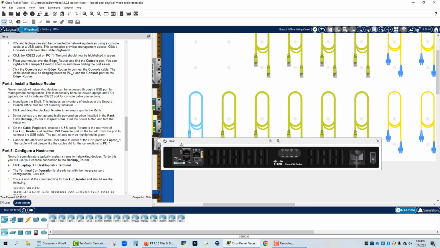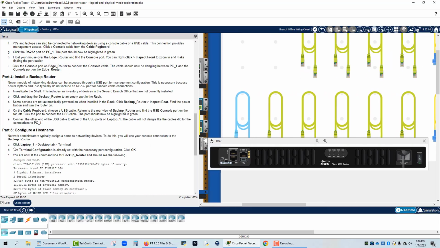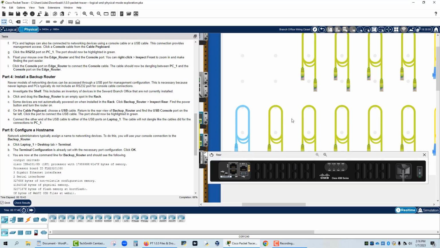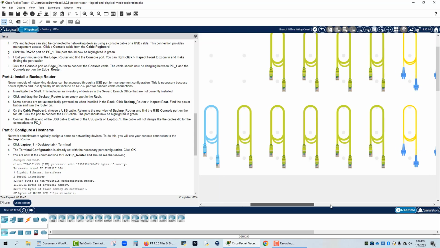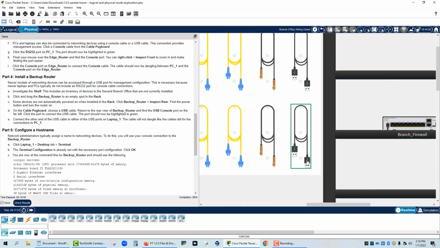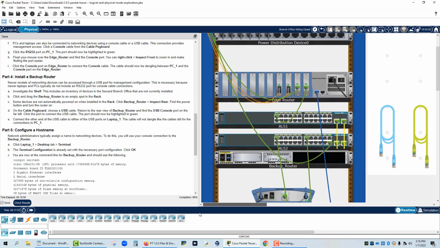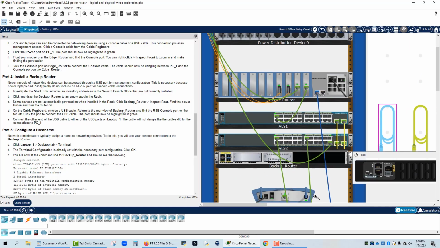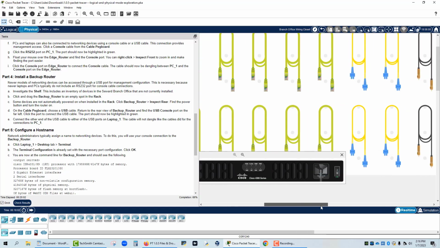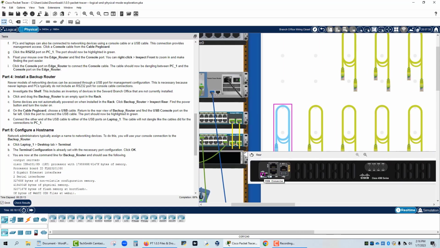Once you've powered on the backup router, the next thing it wants us to do is on the cable pegboard, it wants us to go get a USB cable, which, if you recall, I'm just going to close that, was on the far right. So click to grab one of those, and then we want to go back to the rear view of inspect the rear of the backup router. This is our console connection.